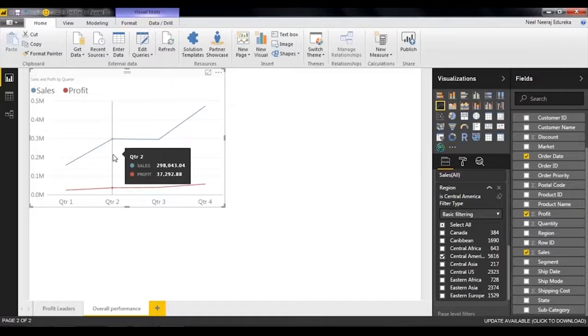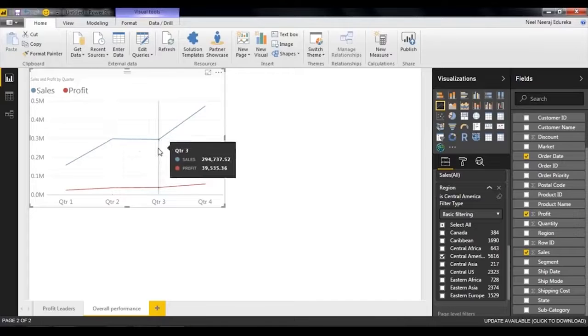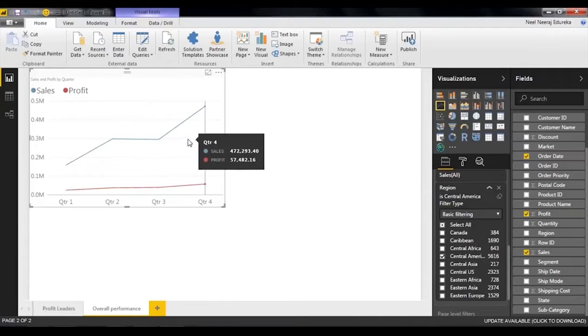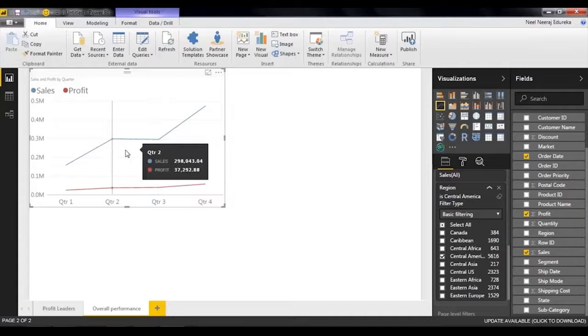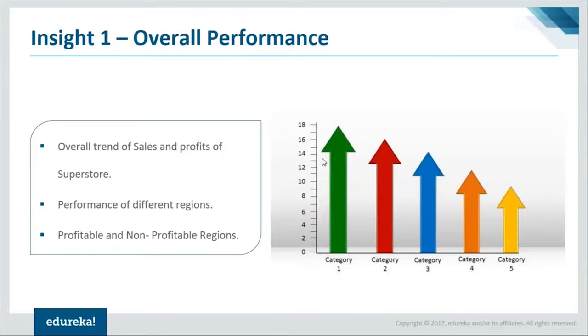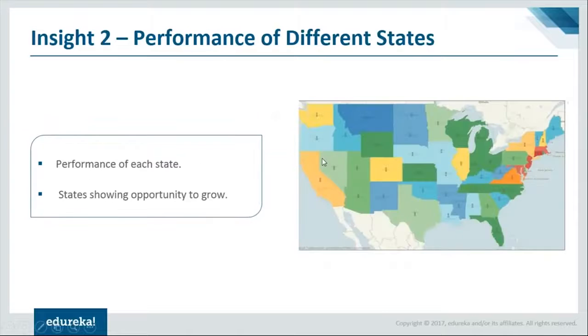I need to try to understand why there was not much growth in the third quarter, but at the same time what led to the growth in these two quarters. I hope this helps you identify the insights you can receive from these visualizations. Moving forward, let's look at the second insight that we need to achieve as part of today's session.